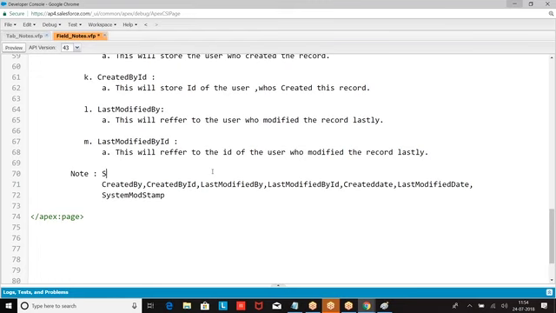So we had standard fields. Some of the standard fields are system fields. Some of the system fields are also called audit fields. When you are referring, this is the terminology we are going to have: standard fields, system fields, audit fields. Right, boss? I hope I'm clear.